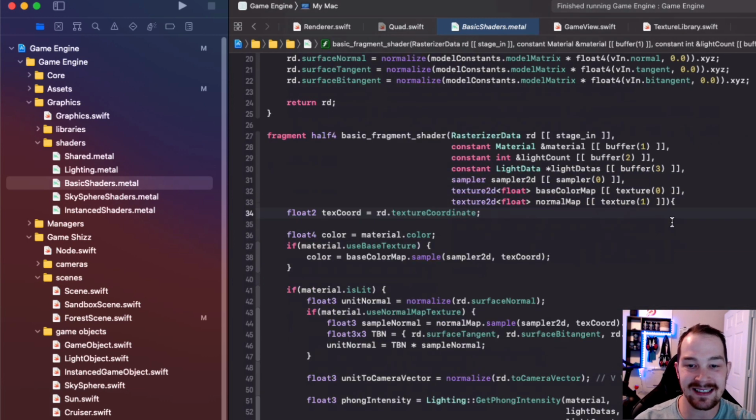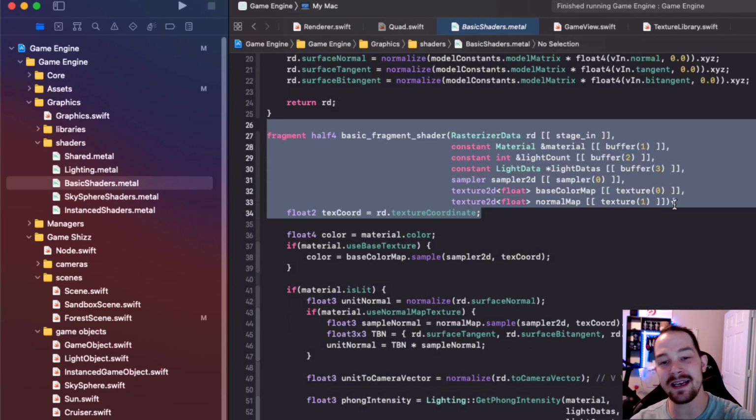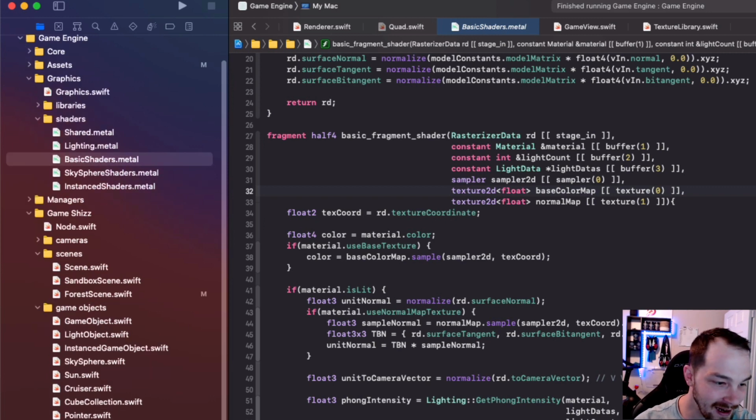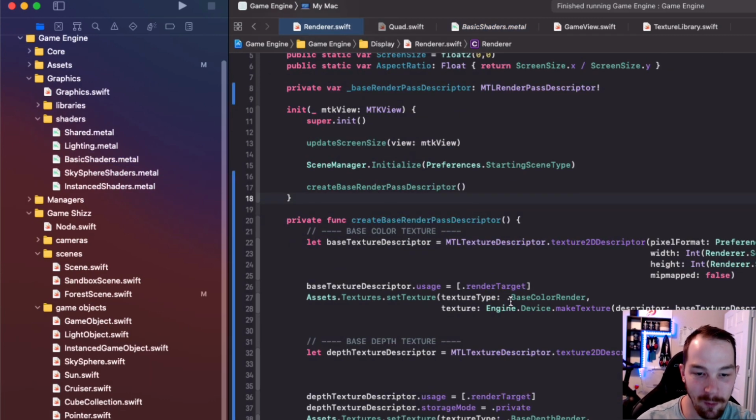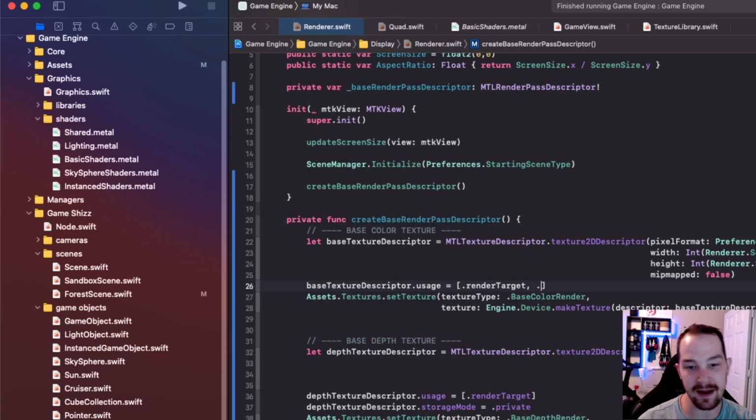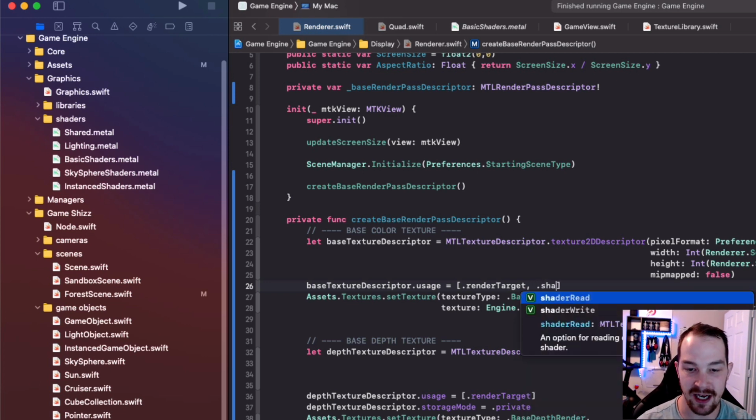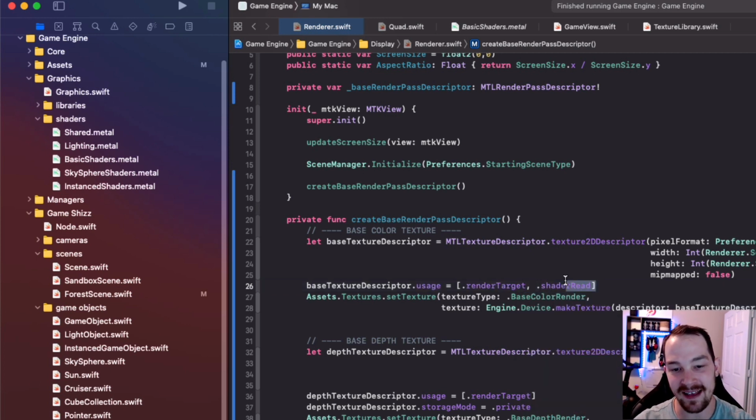Now in order for this shader to read this texture, we need to go back to our renderer and apply one more usage. So we can do comma right here, and we also need to add shader read. If we don't add this, it's going to blow up. So add shader read. And now we are able to use this texture anywhere.